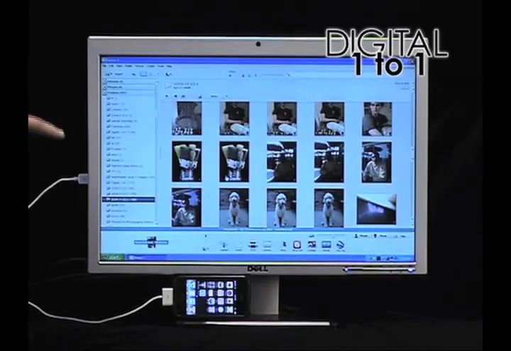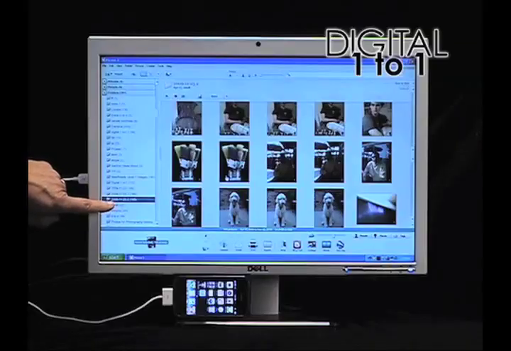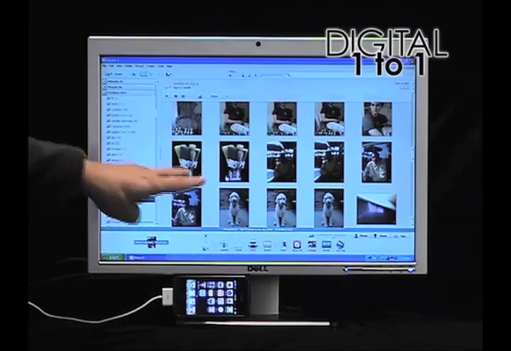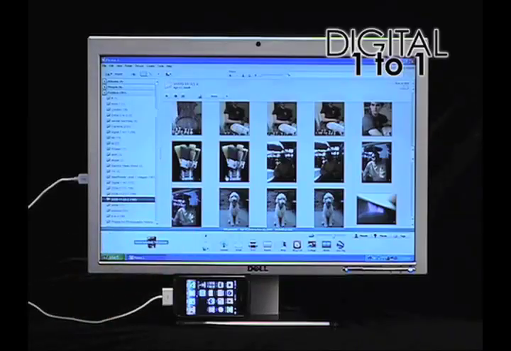Now our images are downloaded into Picasa, and as you can see, this is exactly what we labeled it, which is today's date. And here are our two images that we shot of our brushes earlier, and that's how easy it is to download onto a PC.